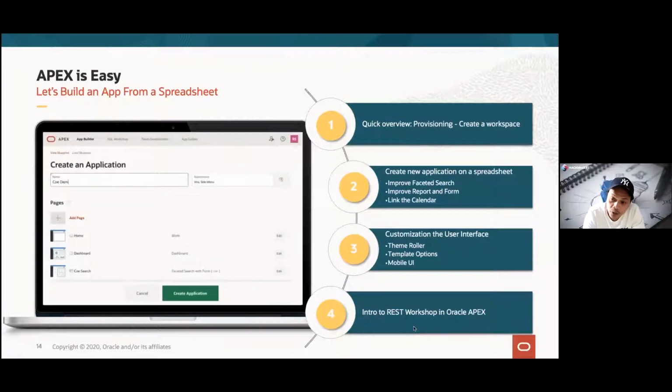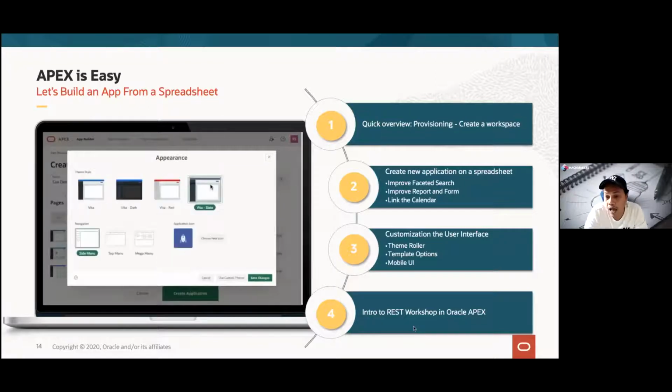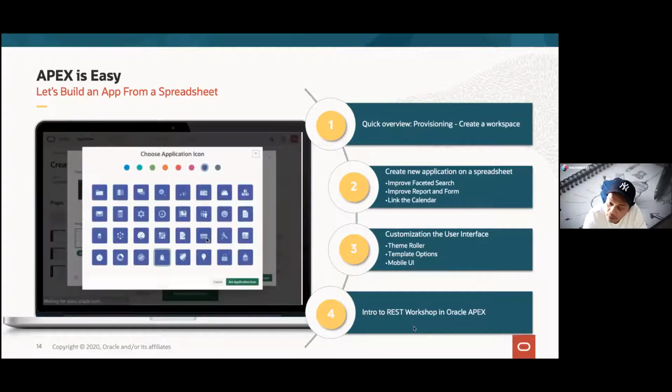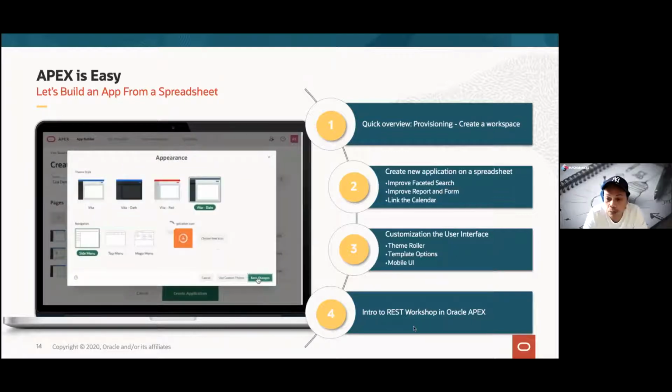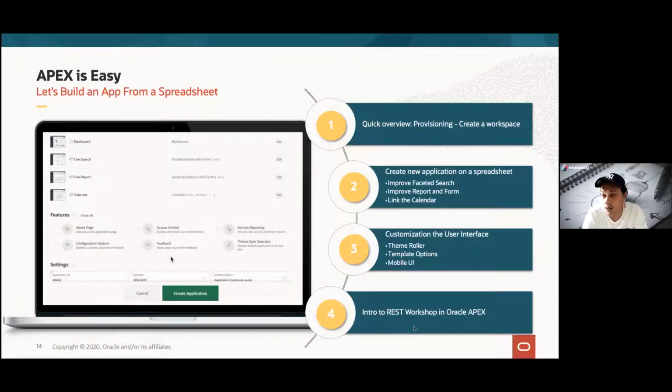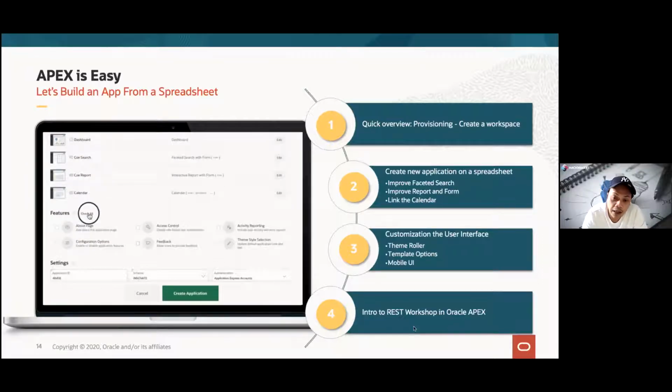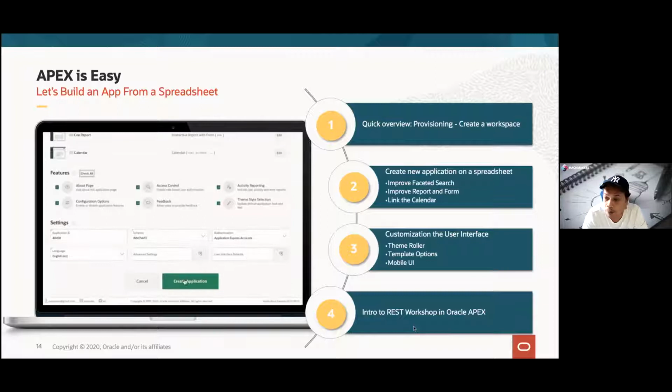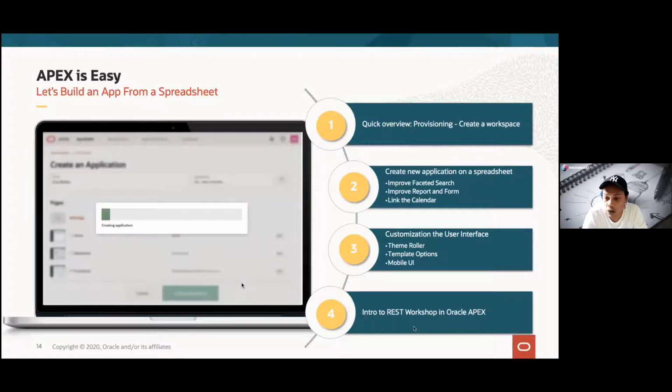First of all, I'm going to run a quick overview of how you can get access to Apex, and then what you need to do to actually create a workspace. So once you have your workspace, then you can actually start building various applications within that particular workspace. And this workspace can be accessed by multiple team members, and they can go and help you build your applications, and you can manage your application in there.